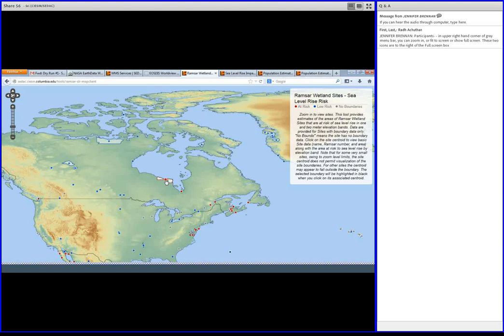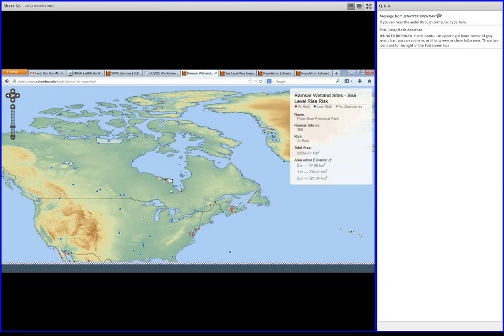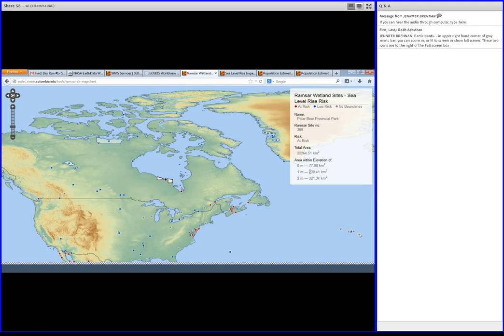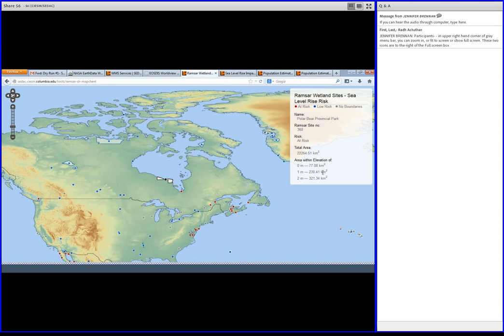Now, if you click on that centroid point, you get all the basic information about that Ramsar site: the name of the site, the Ramsar site number as assigned by the Ramsar Convention, whether the site is at risk or not. Since it was colored red originally, that site is at risk, and the total area of this wetland site is roughly 22,000 square kilometers. The area at risk for sea level rise is displayed here at the bottom. So if there is a sea level rise of 1 meter, roughly 230 square kilometers of the site will be affected, and 320 square kilometers will be affected if there is a sea level rise of 2 meters.